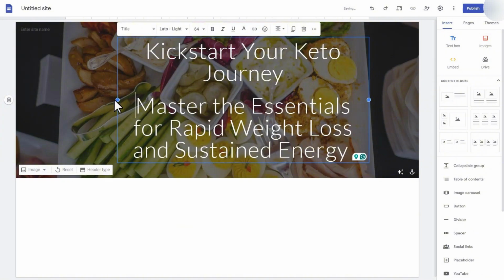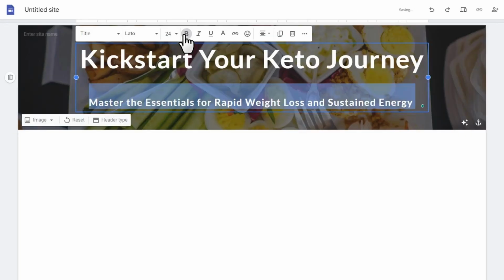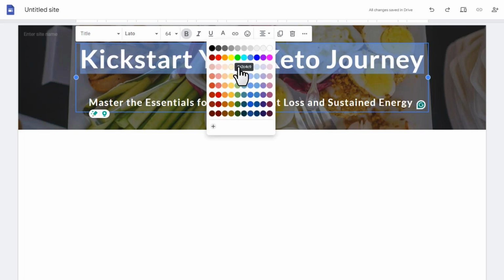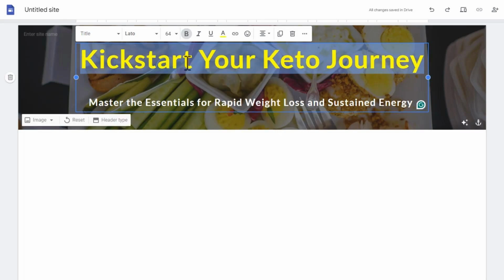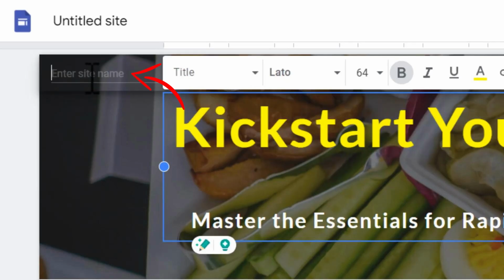Make sure to put it on a separate line. Then expand the text container as much as possible. Make the first line bold, and for the second line, reduce the font size slightly so it fits nicely, and make it bold as well. You can also change the color of the text to make it stand out. Next, for SEO purposes, copy the headline and paste it in the SEO section of your site.